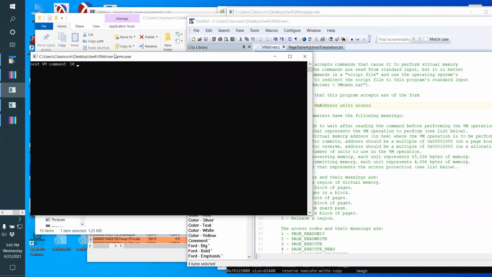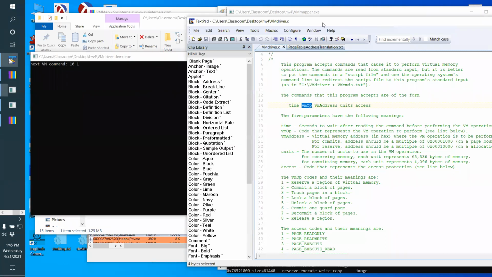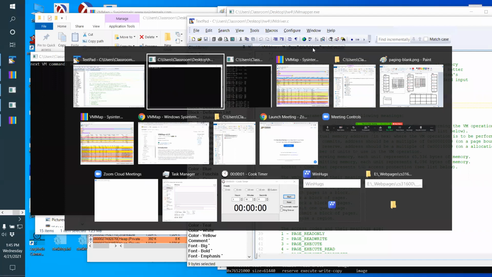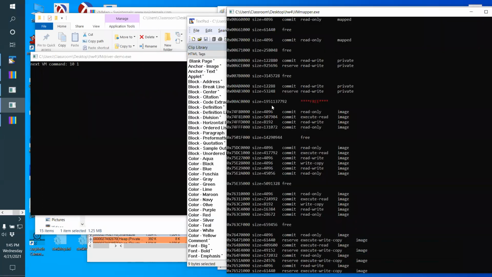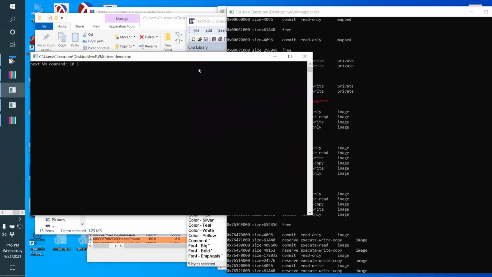Command 1 is to reserve some memory. Then I say where to reserve it. I'm going to reserve the memory in the middle of my address space, where there is a big chunk of free memory. That address is, let's see, 8, let's see, make it 4. I'm trying to remember how many zeros there are.